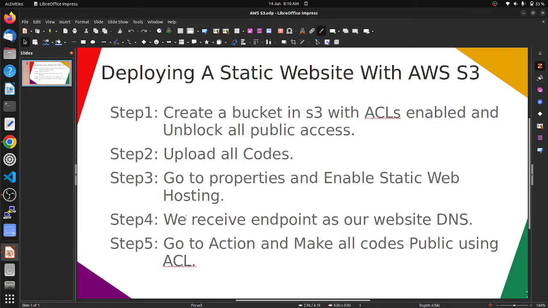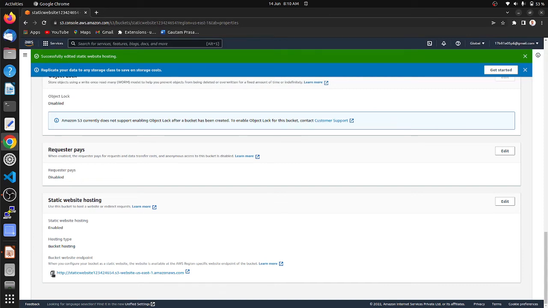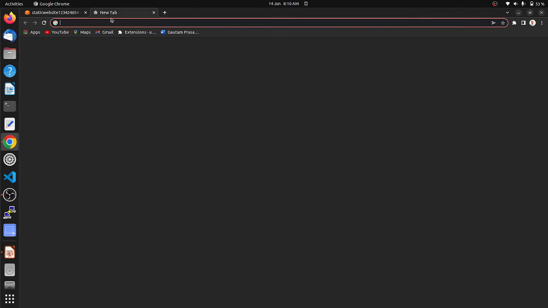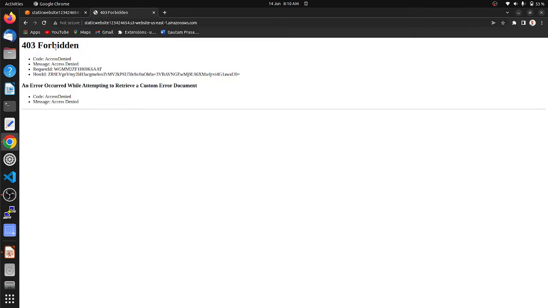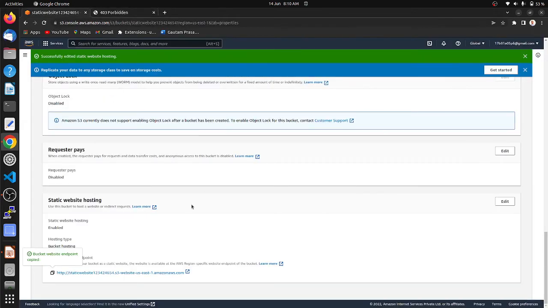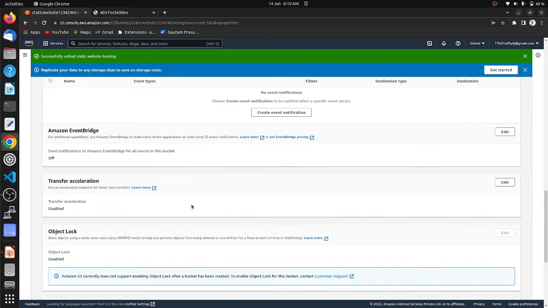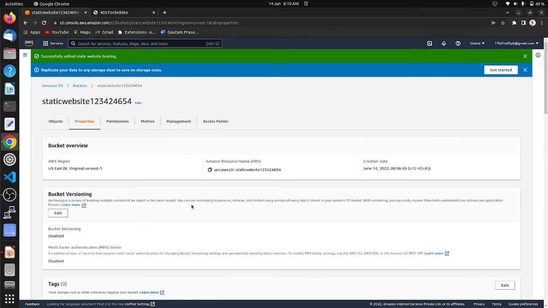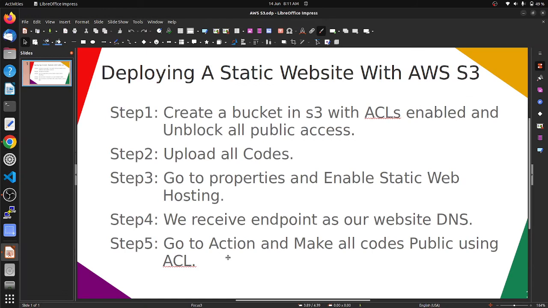The fourth step is we receive the endpoint as our website DNS, so it works as our DNS. Let's try whether it works or not. We are getting this 403 forbidden error. We are not getting the website because we have to go for the fifth step.